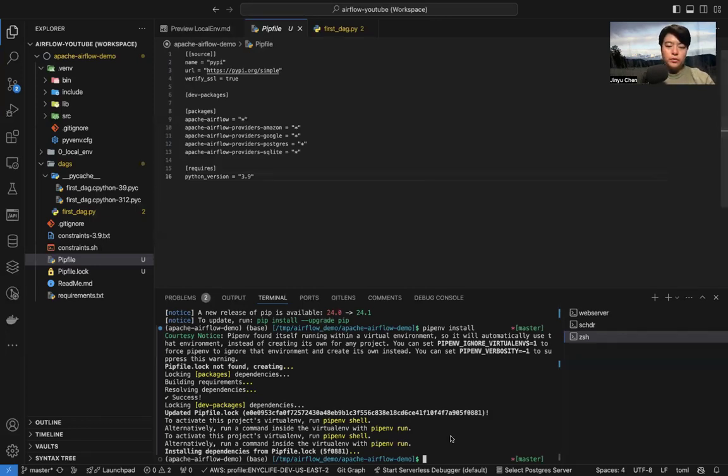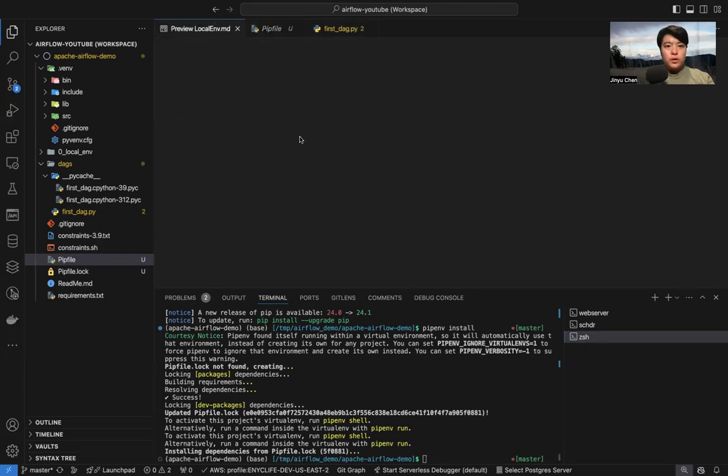All right, so it's installed. You're able to see that when I just run pipenv install, it uses my Pipfile to install the packages. Meanwhile, it creates a Pipfile.lock. Anyone can use the Pipfile.lock to keep their environment the same as your environment. So very helpful. All right, let's move forward.